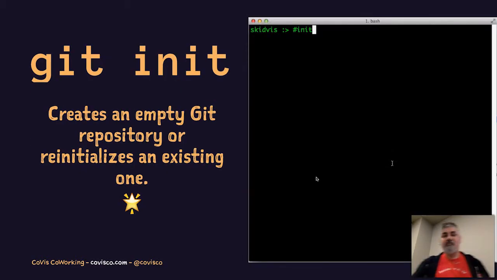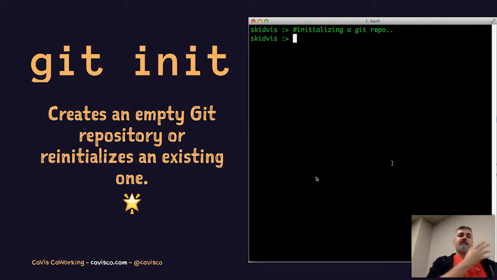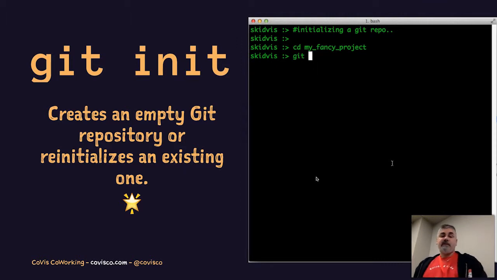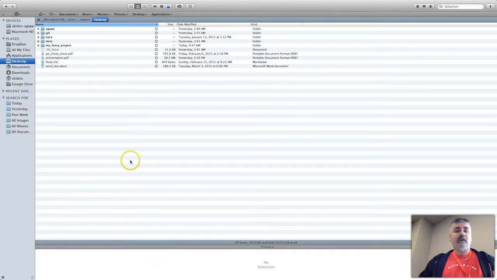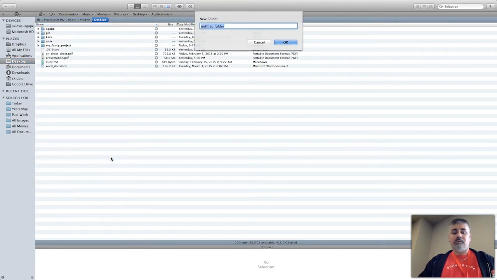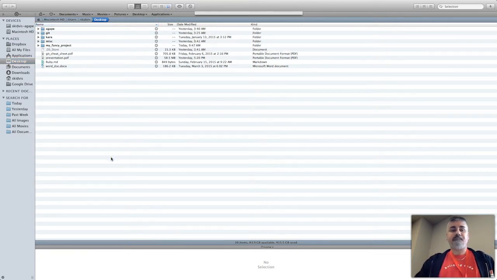All right. So the very first command I want to teach you is called git init. Most of the git commands start with git and then whatever it is you're trying to do. Git init creates an empty repository or reinitializes an existing one. So I'm going to give you an example of that. I'm going to create a folder here on my desktop. I'm going to call it movies. Why not?